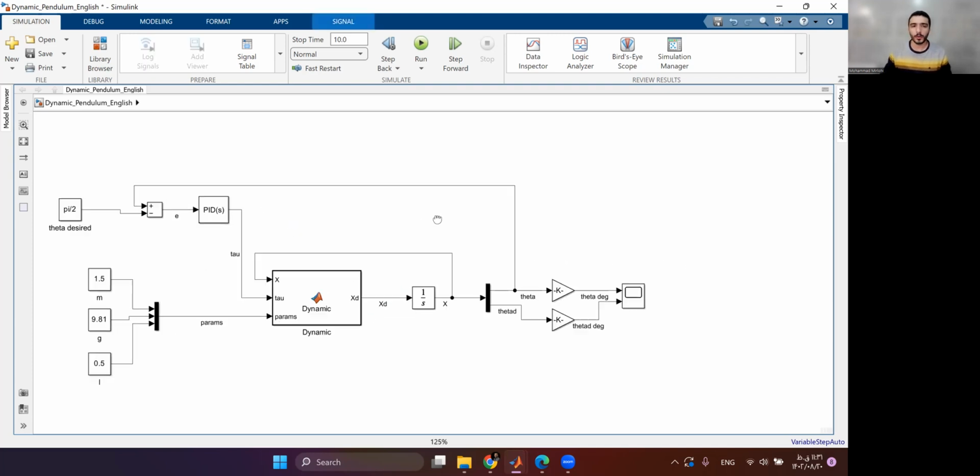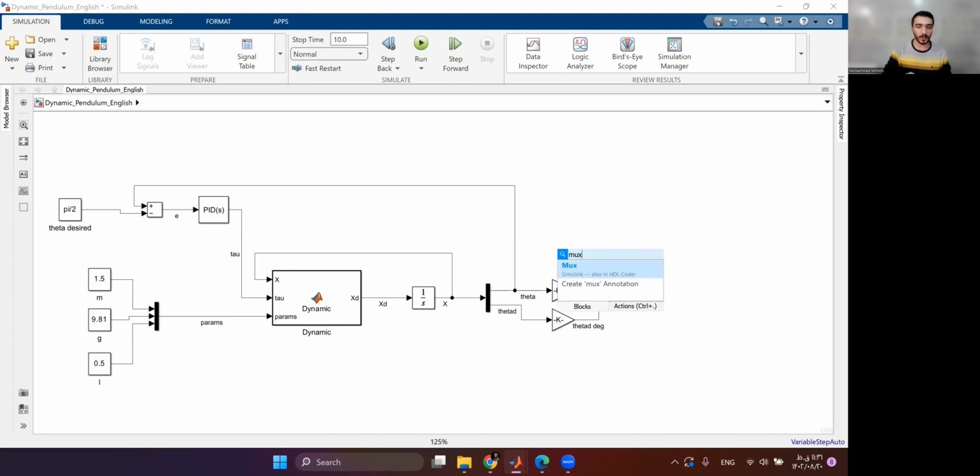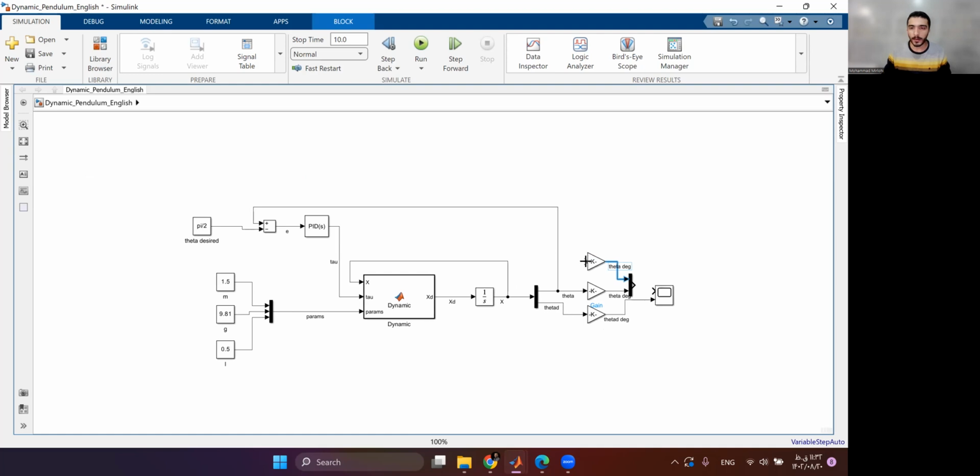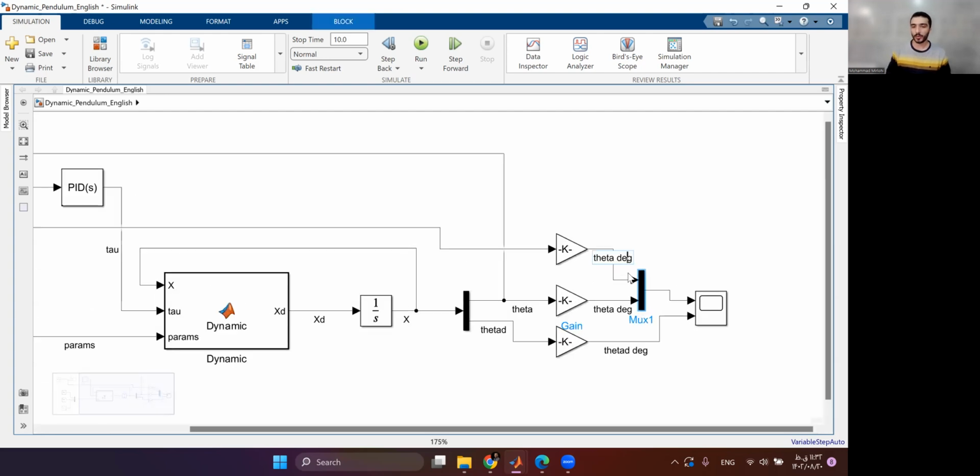Okay. For a better comparison, I will import a mux block here, and I will import the reference signal from here to the first figure here. So we can compare the two signals, the desired signal and the actual signal.